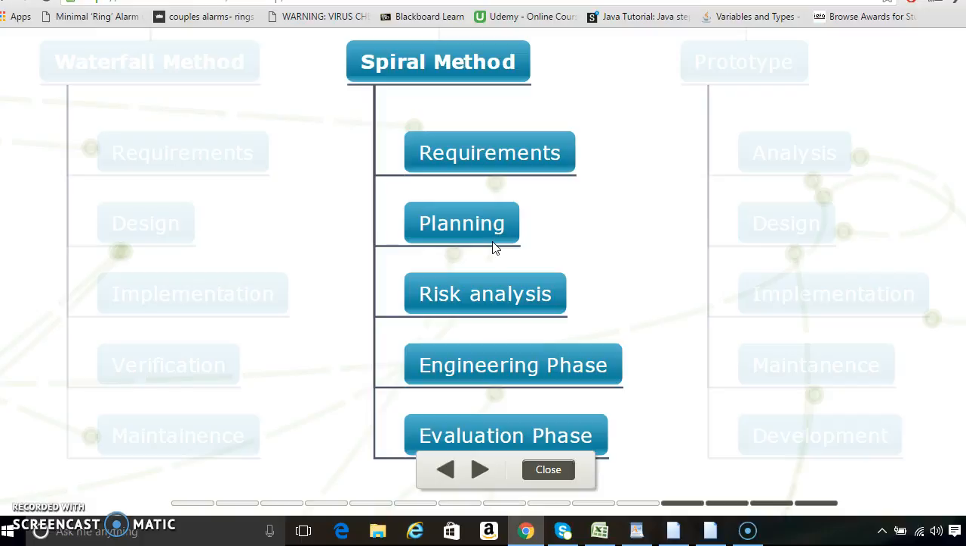Spiral method. In the spiral method there are also requirements, planning, risk analysis, engineering phase, and evaluation phase. The spiral method is a sophisticated model that focuses on early identification and reduction of project risk. In this model, the developer starts on a small scale, then explores the risks involved in the project.